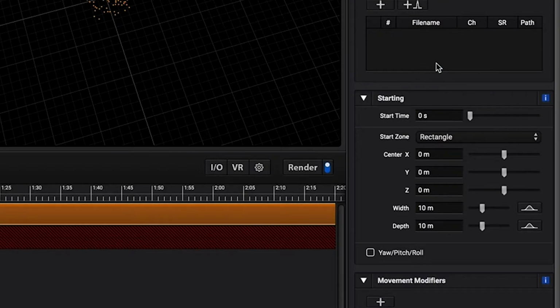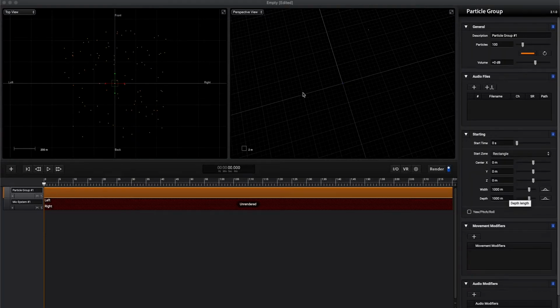Next, we should select our track, and before adding the audio files, let's change the shape of our particle system. In this case, I'm going to choose a rectangle. Let's set this to 1 kilometer squared. Now we'll change the number of particles from 100, which is the default value, to, let's say, 250 particles.